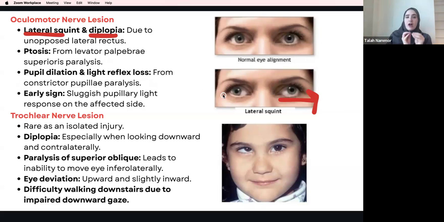And these are the very obvious signs. Of course, with the oculomotor, you also can't move the eye upward or downward, like superior rectus is gone, inferior rectus is gone, medial rectus is gone. You get me? But these are things that are so obvious. It's going to be the ptosis because of the LPS, the lateral squint, the diplopia, and all of these things.